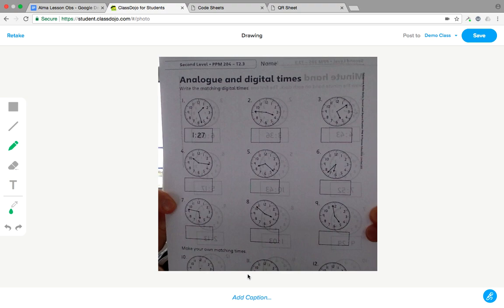So you might have noticed that it looked back to front the first time I did it, but now it's the correct way around. And you can see that they could add a caption. So they might say, "This is my work on time." Now, of course, if they're completing a worksheet for homework, they might want to just hand me back the worksheet. This is adding extra time onto the task. But let's say that they created something completely new at home, like a poster. This would be a great way to share that with me.